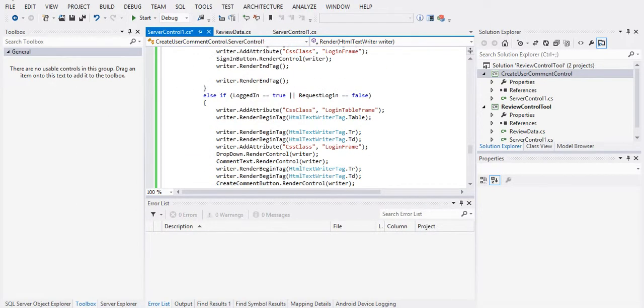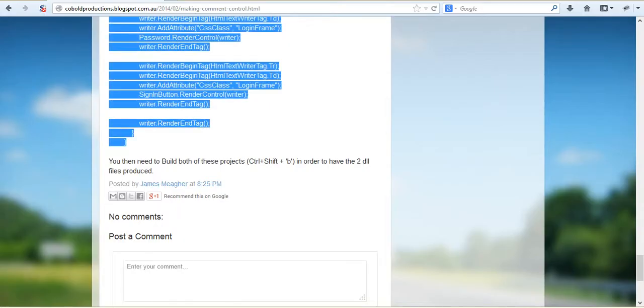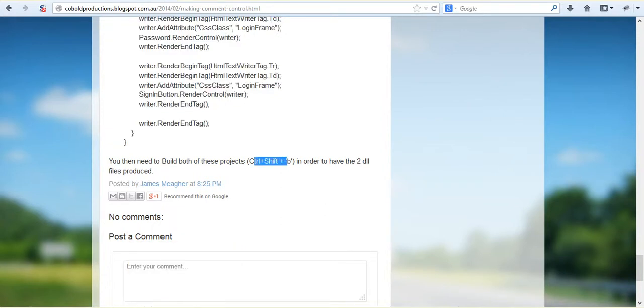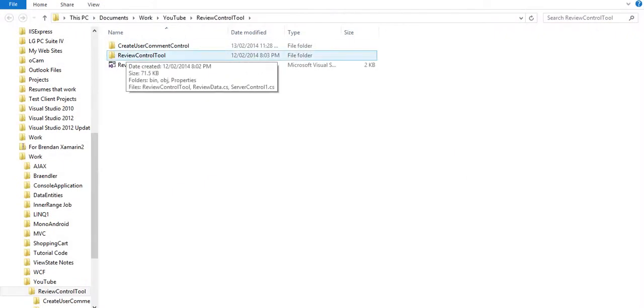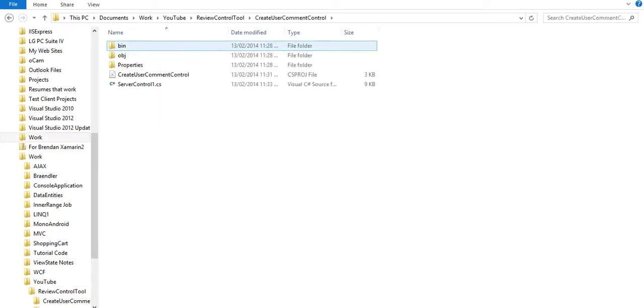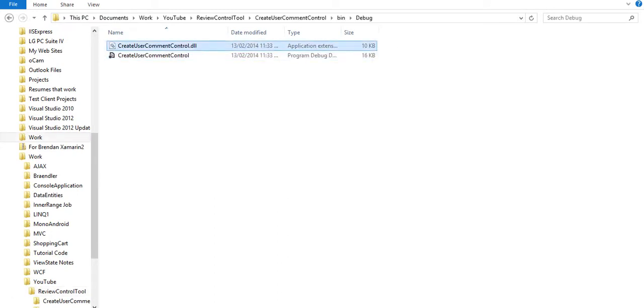And that's basically all you have to do in order to build this control. Okay, so Control Shift B, it says there, that's what I've been doing all along to build it. You'll have two DLL files produced. So if you go here, right click, open folder in File Explorer. You'll have two things, and then you go bin, debug, and you've got it there. And as with the other one, that's what we're going to be including.